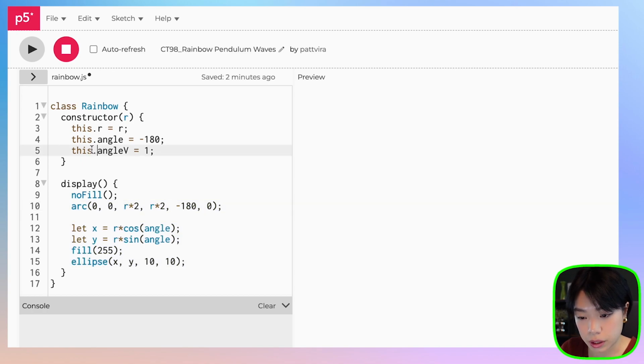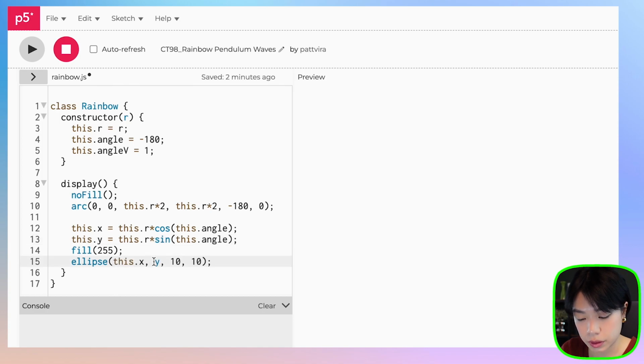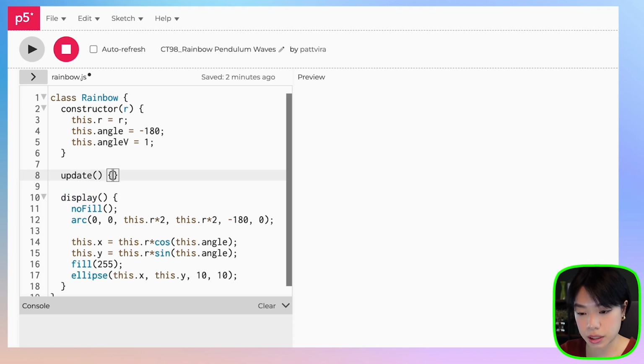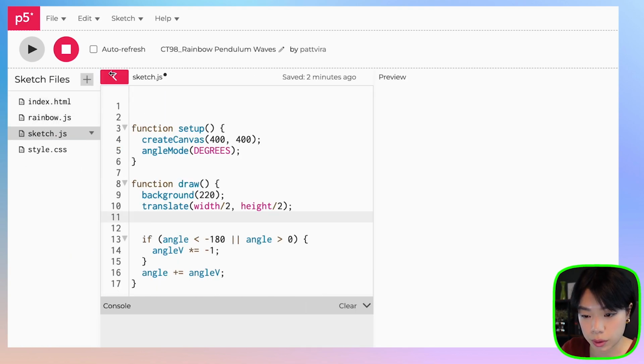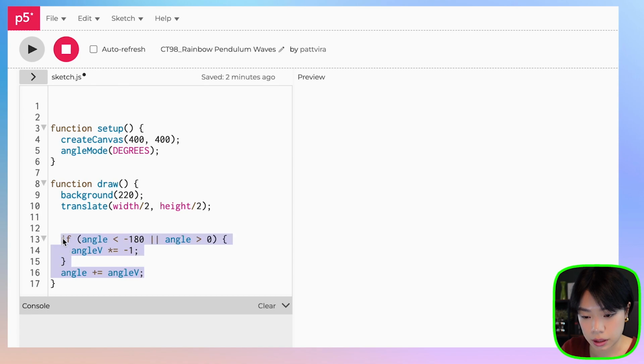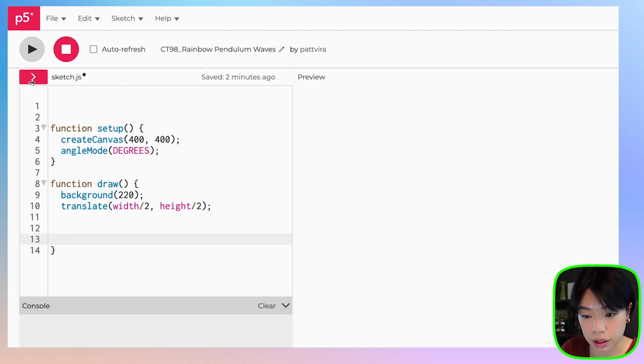And then we want to put in this dot for all of this. And I'm also going to put it for X and Y as well. All right, and then the last method is going to be update. And this is where we're going to put in the change in angles here.